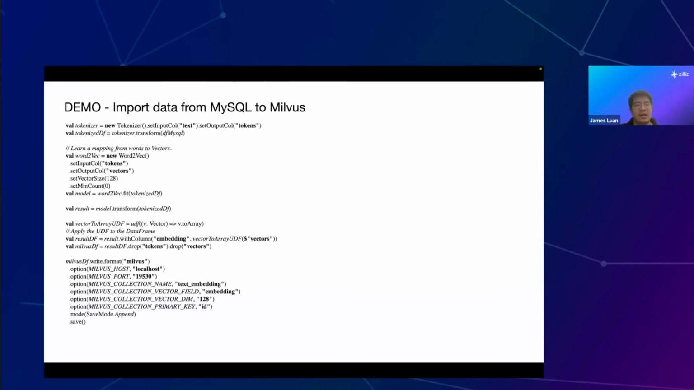And the last step is to load this Milvus data frame. In this data frame, you have to specify some of the key params, like the Milvus host, the Milvus port, what collection you're going to load, the vector field name, vector dimensions, and the primary key field of this Milvus collection, and then you do a save. Then Spark will pull all the data out of MySQL, do the embedding, and put all those embedding data into Milvus.